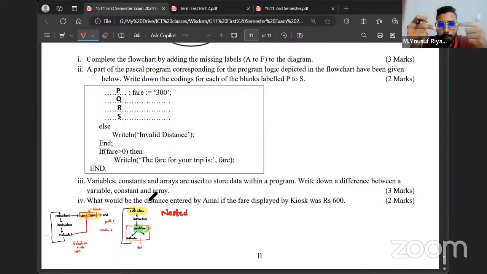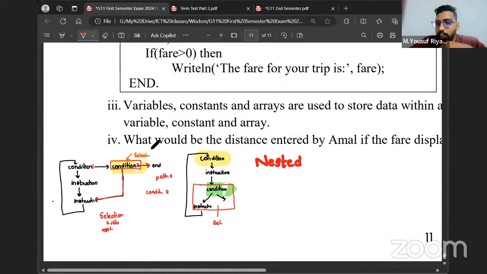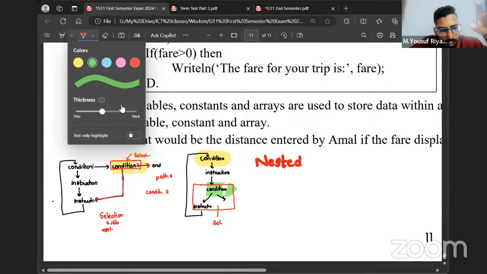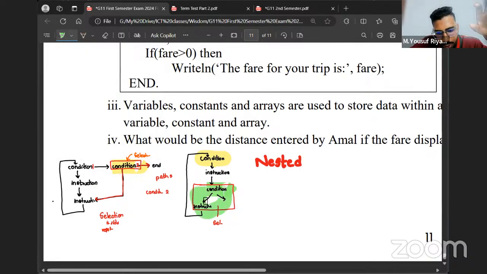And inside that repetition, there is a part of a selection that has to be made as well. So this is what you call a nested control structure. Inside one, there is another one. The whole thing is actually a repetition. Inside that repetition, you can see there is a selection that has to be made. So this is called a selection inside a repetition.